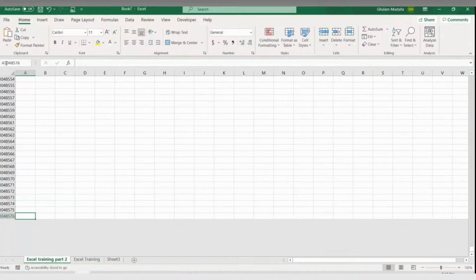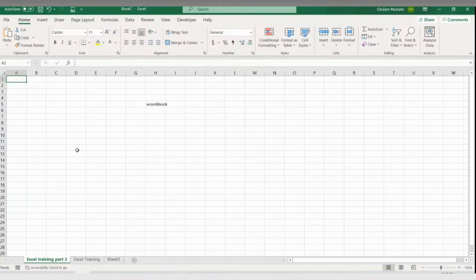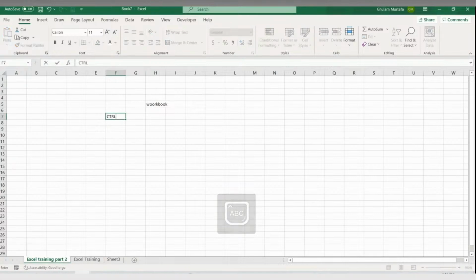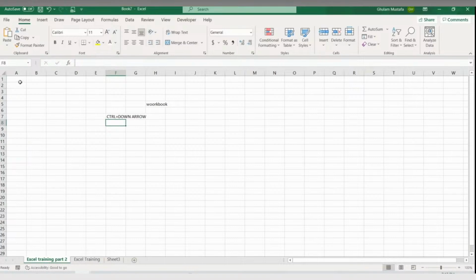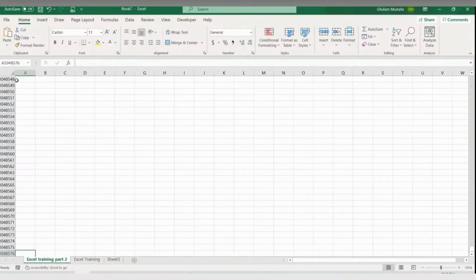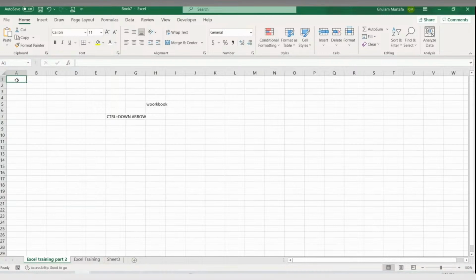In column A, the row number goes to more than 1 million. If I want to move back into the first row, the shortcut is Control up arrow. Automatically, it will jump into the first row. If I press Control down arrow, Control in your laptop plus down arrow, I jump into the last row. Magic, I just moved into the last row.